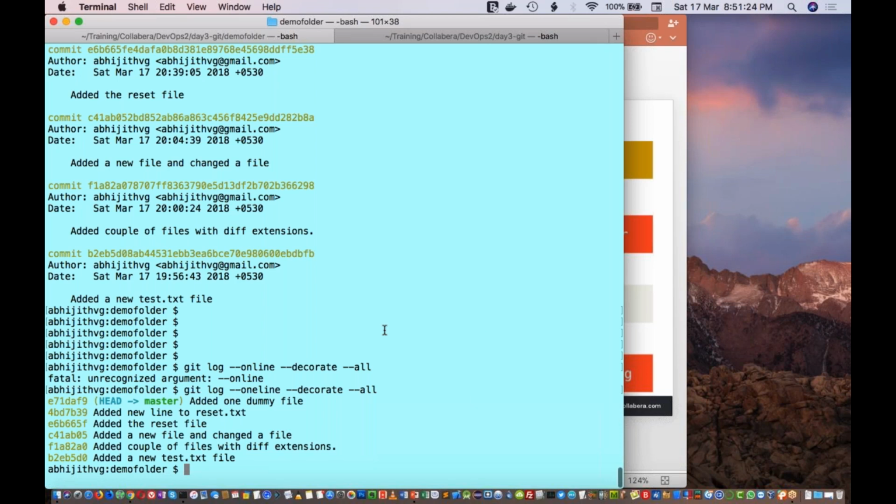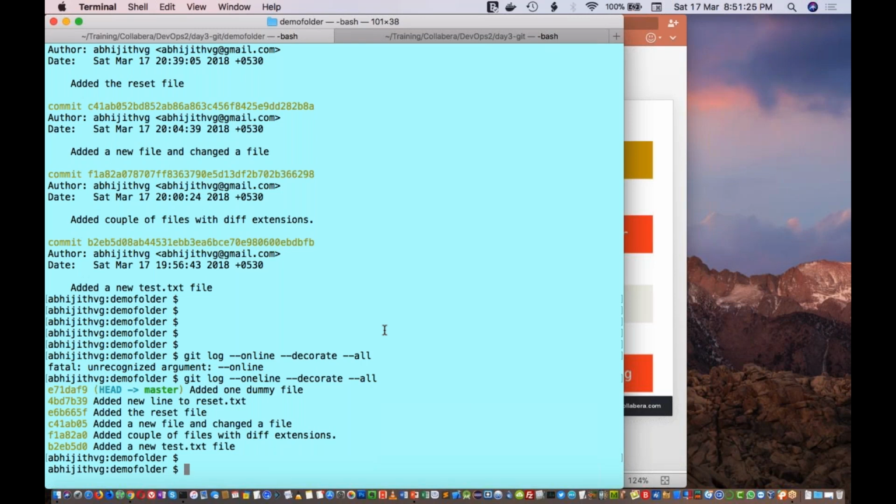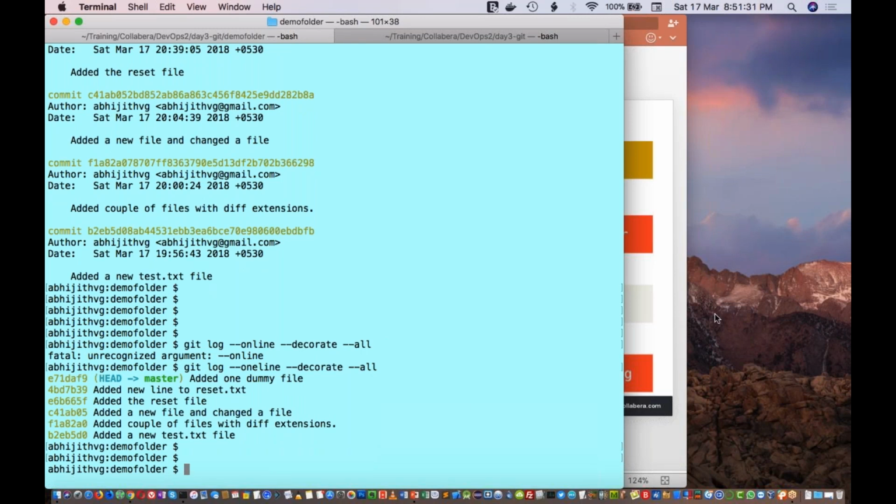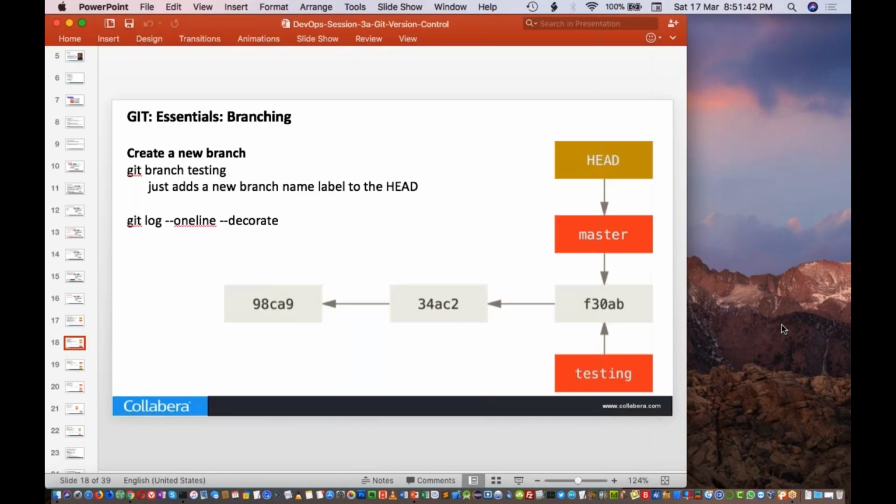Akhil is asking, will git log show what content was changed? Akhil, as I showed you earlier, using that --stat flag, it will show you what files are changed. Okay, someone is asking, can you explain head and master?